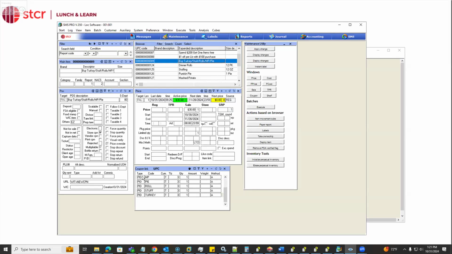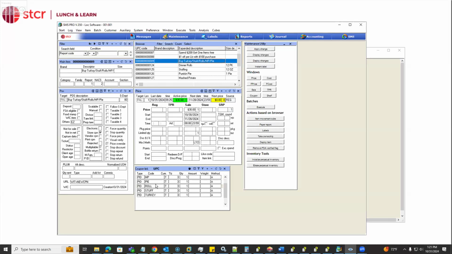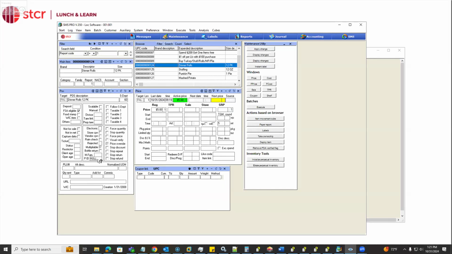So I use the promo ID. Looking at the type, that is a promo ID sale. These can be alphanumeric if you haven't used these before, so you can put numbers and letters in here. I use exactly what they were to help me keep track. And then on each item, so I'm going to go down to my dinner rolls, that's where the promo ID needs to be set on the items that qualify.